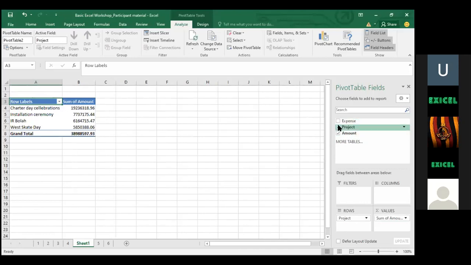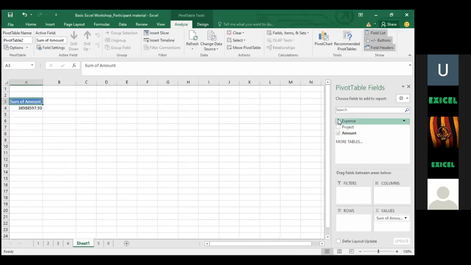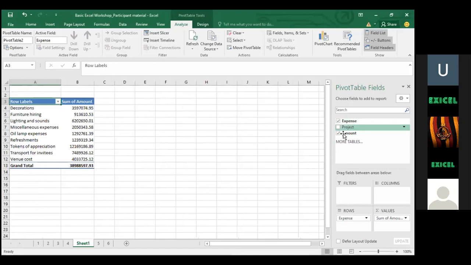Is that understood? Now say I want, for each project, an analysis of how much I have incurred on certain expenses. So I want an expense-wise analysis. So instead of project, I select expense, and I select amount. I hope that is clear. I'm going to go to the questions. I can see so many coming. Yes, I will repeat the pivot table.